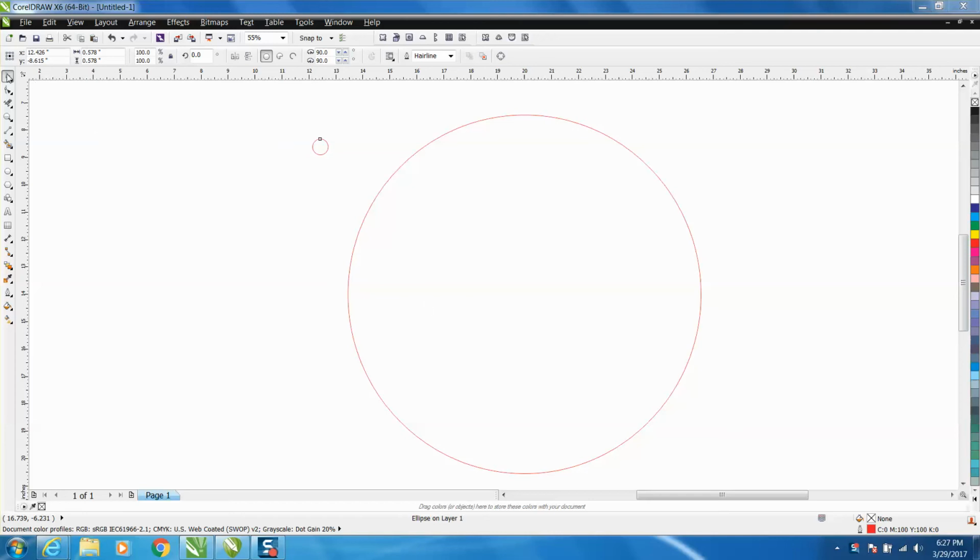Hi, it's me again with CorelDRAW Tips and Tricks, and somebody just posted a question on Facebook. He needed some circles put evenly spaced around another circle.